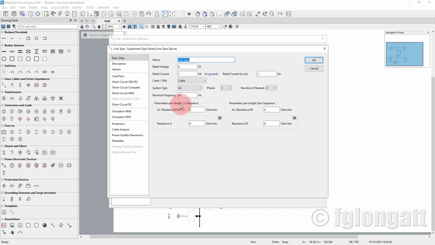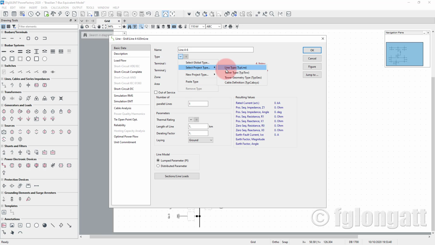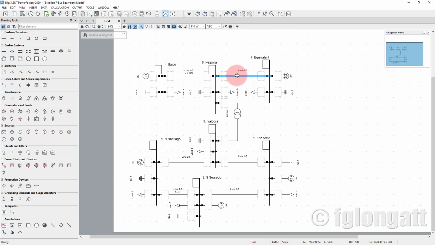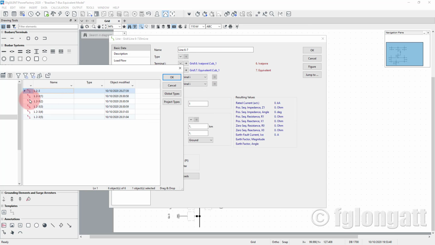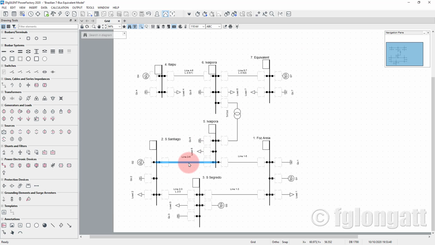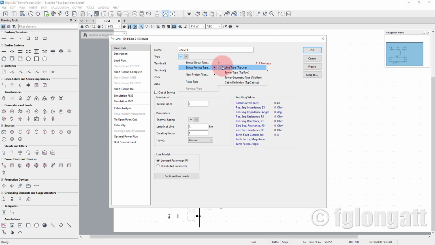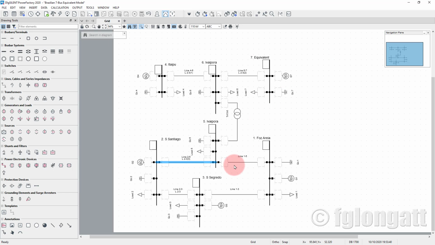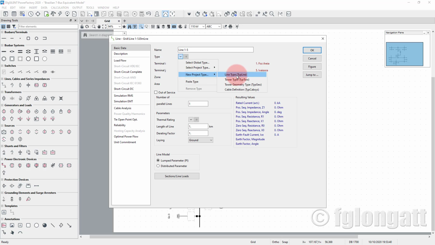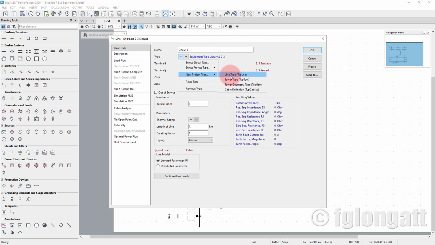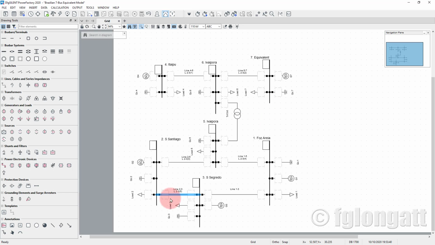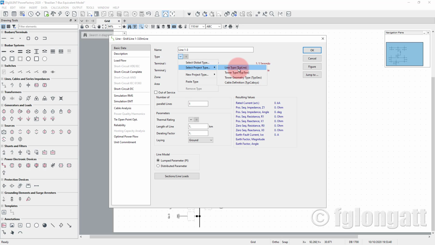Select project type, then select project type, then select project type, then select project type, then select project type, and finally I think we are missing one of them.